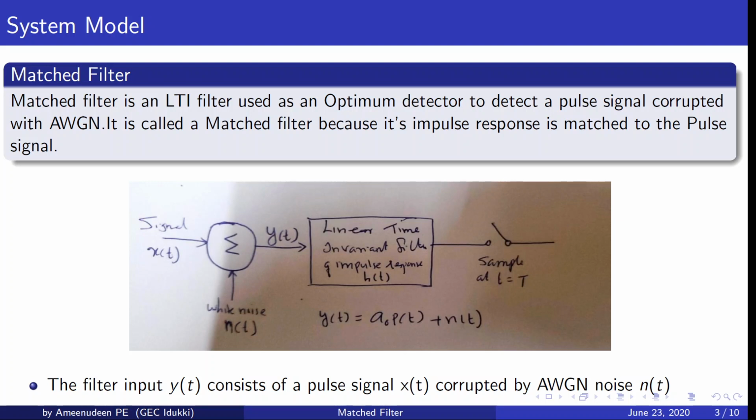Basically, we model the receiver as a linear time invariant filter. An LTI filter will have an impulse response, so this receiver is modeled as an LTI filter with impulse response h of t, and our aim is to find h of t which will make this receiver an optimum one. The condition for optimality we will see. So this is the system model.